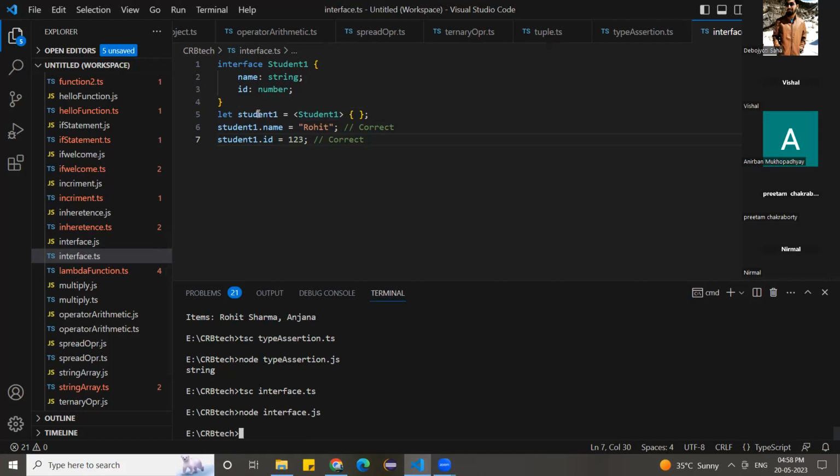Sir, why here do you write student1 equals student? I'm just taking student1 as just one variable actually. The variable's dot name is a property, and id is a property. Under the Student interface, there are two properties, name and id, and then I am taking let student1 as a type of variable, a reference variable. Yes, reference variable. It is basically just like Java, but in some cases it is different.